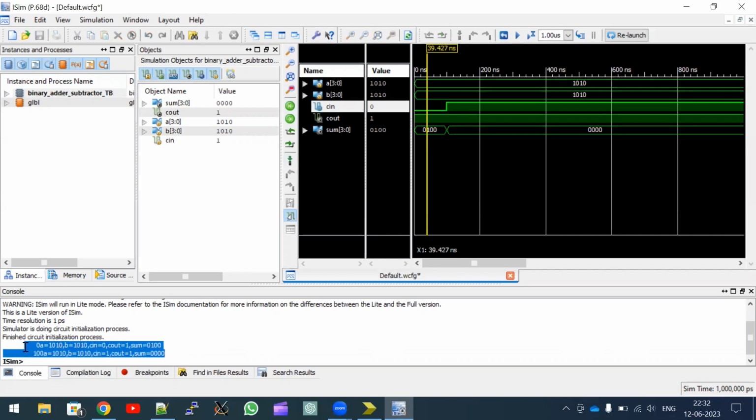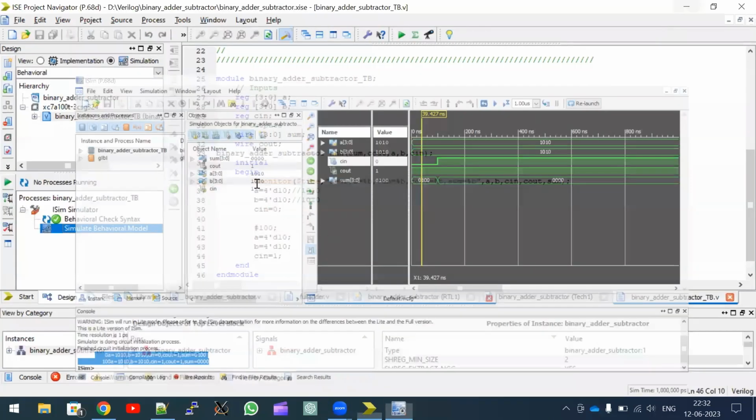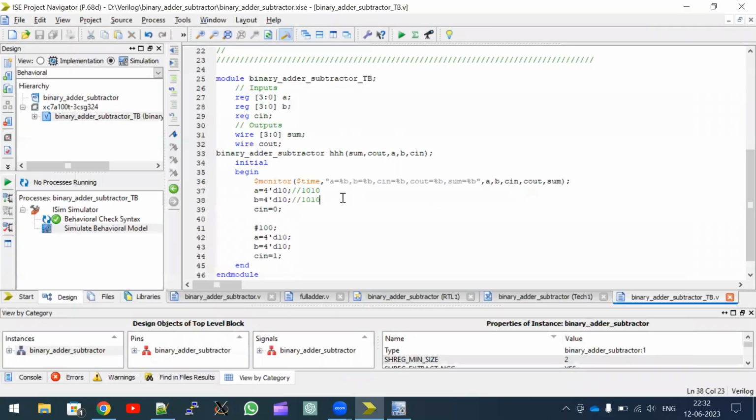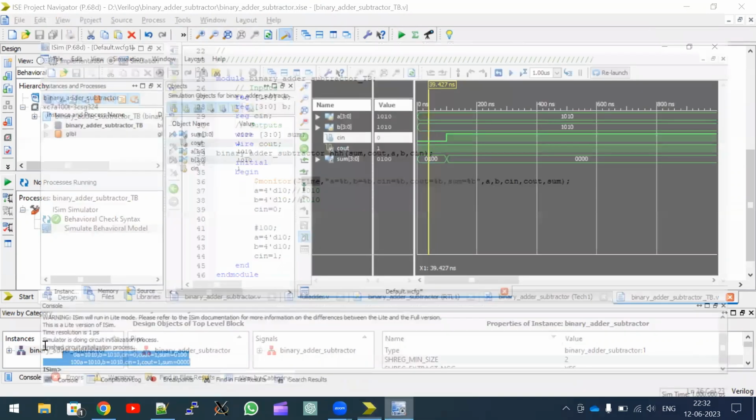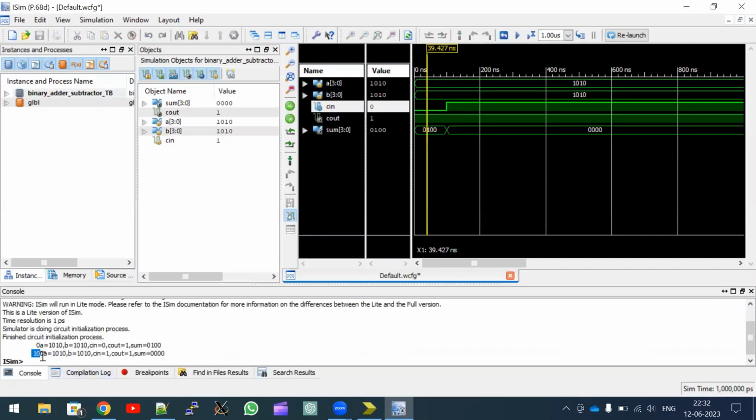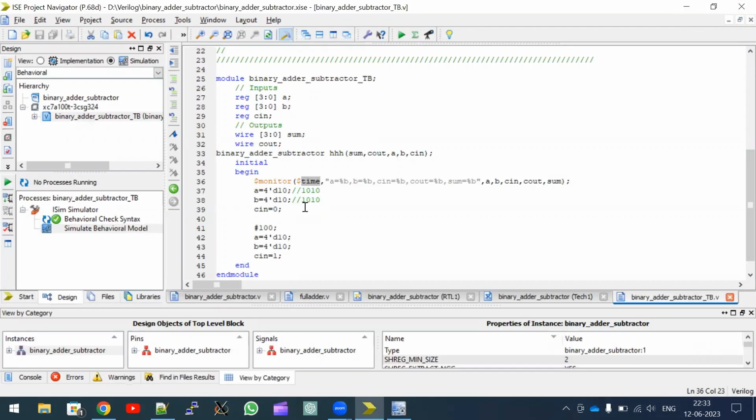The same result I'm getting here in terms of text, which is the console window. I've already told you why I'm getting this: it is because of this $monitor statement. And this $time will print the simulation time. So that's the reason you're able to see 0 here followed by 100 here. So this is all about binary adder cum subtractor.